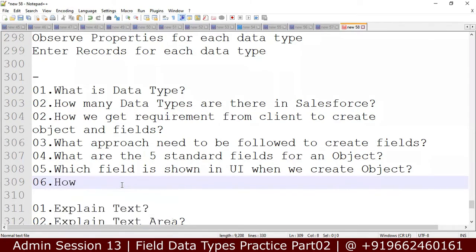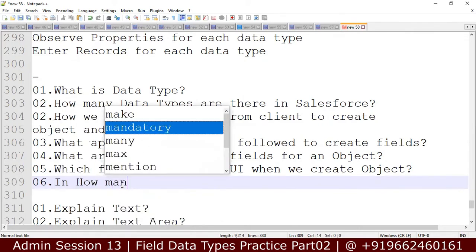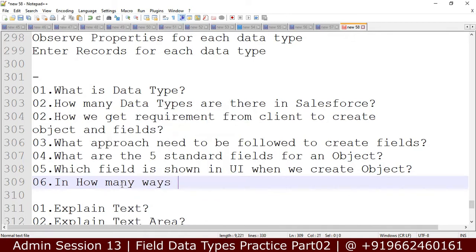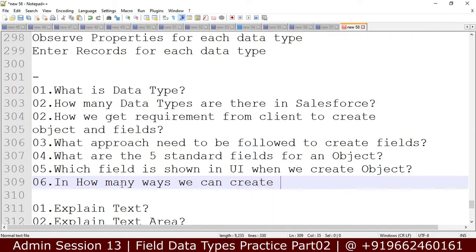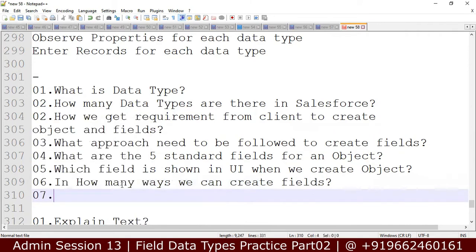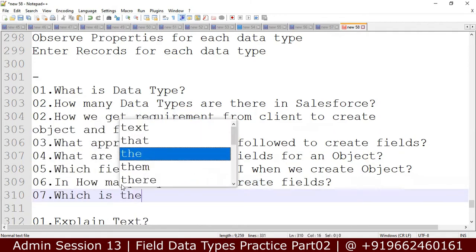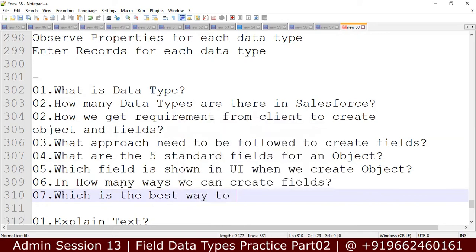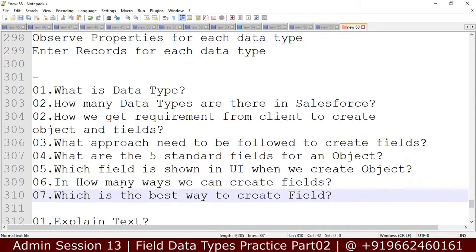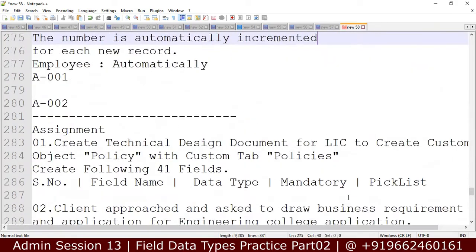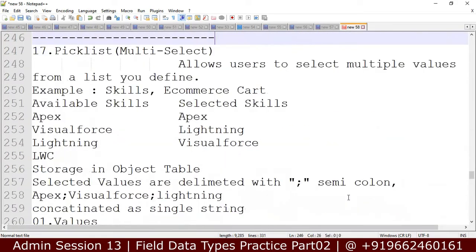So in how many ways can we create fields? Two ways. Which is the best way to create a field? Both are okay. There is no difference. Same functionality.